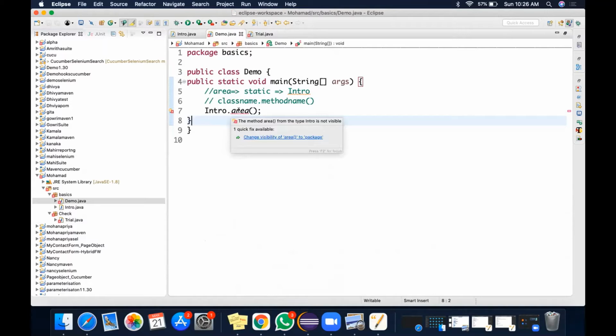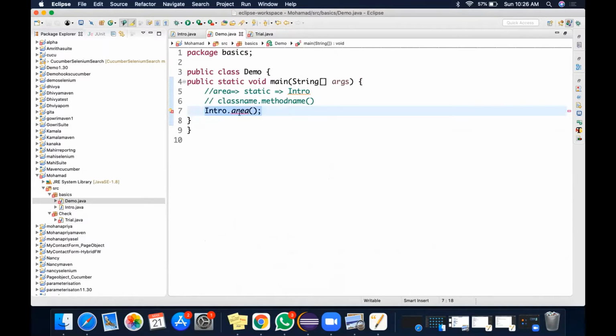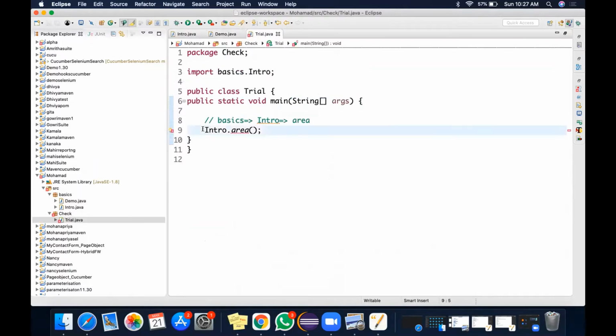The reason is, change the visibility of area to package. That means it is not visible to other classes. This area method is not visible to other classes, so it is showing you an error. Only a public method can be used across the project. A private method you cannot use.